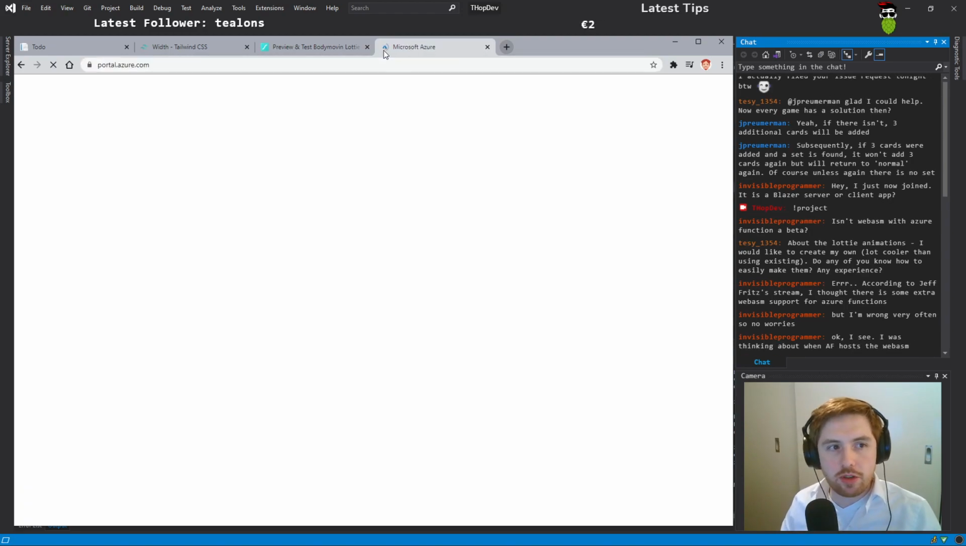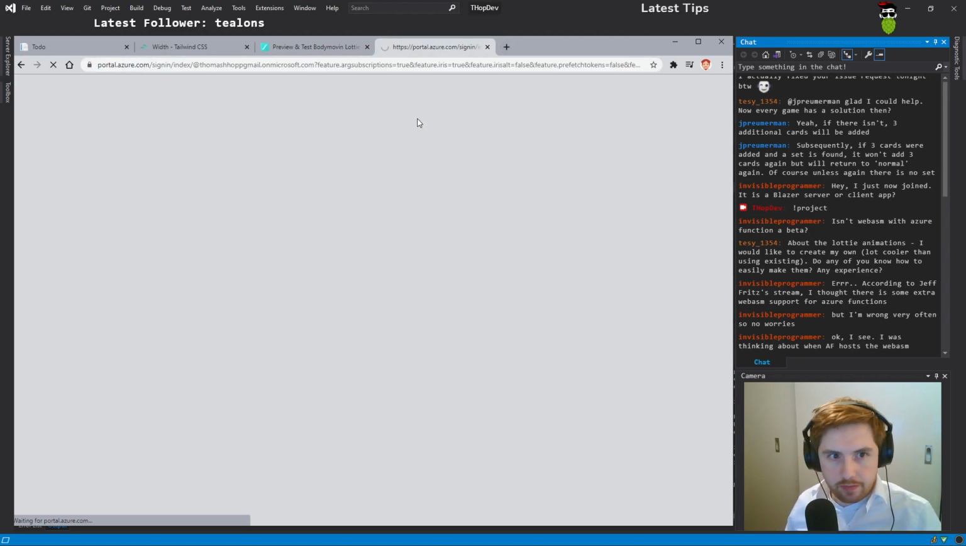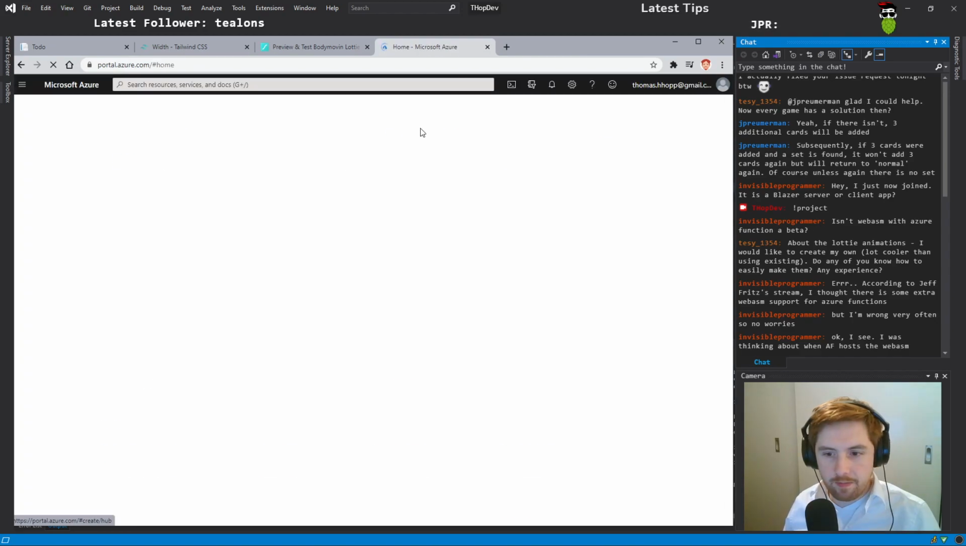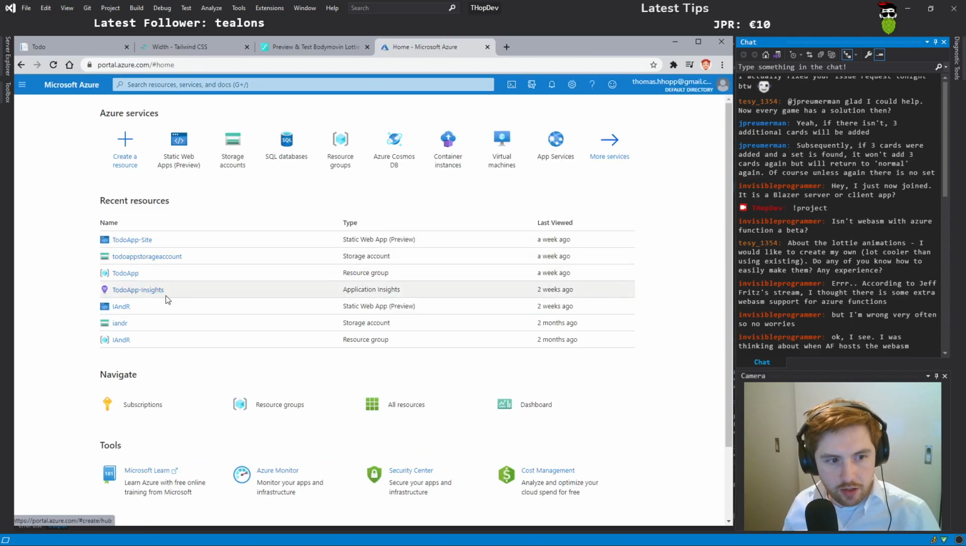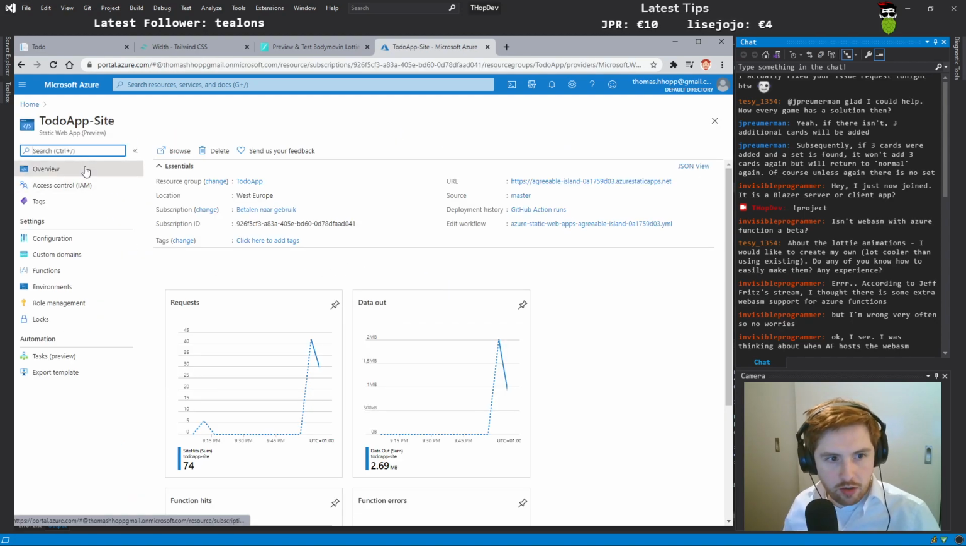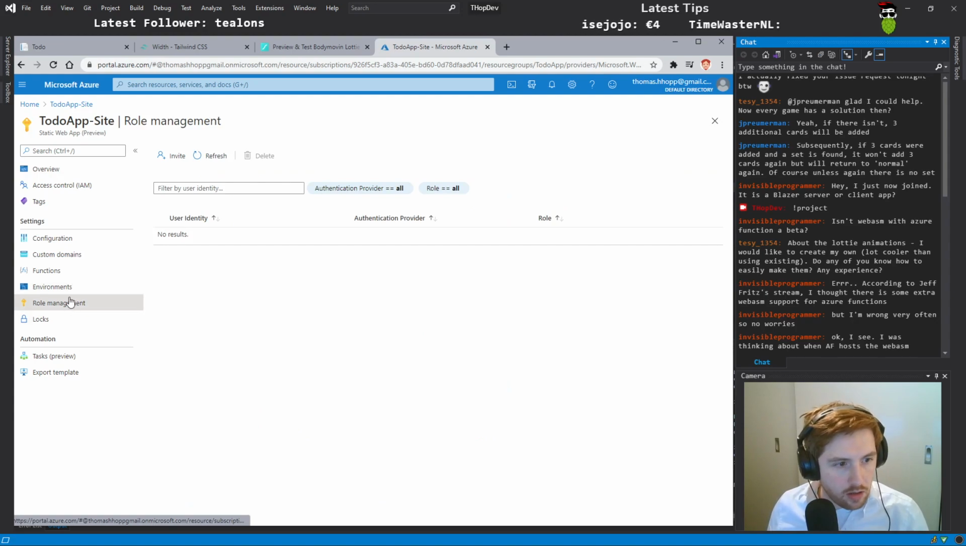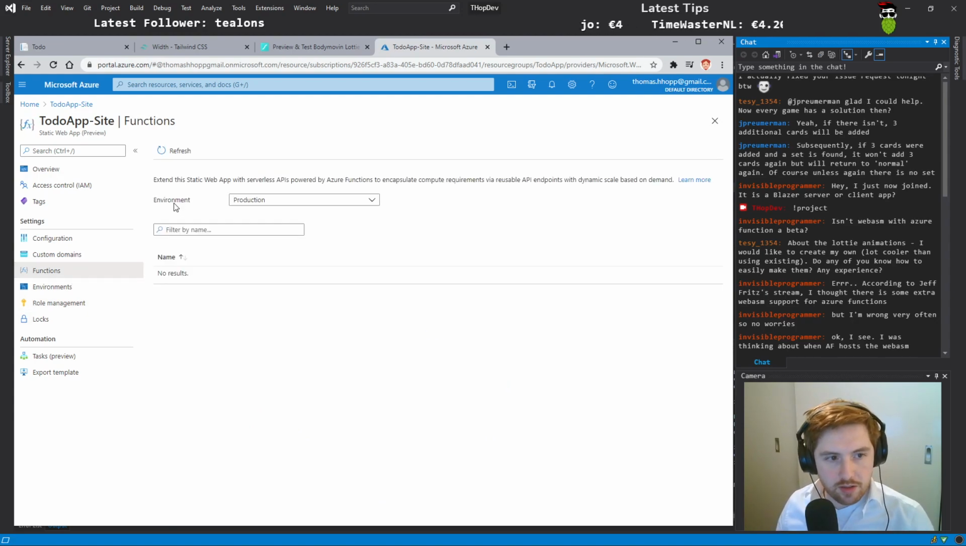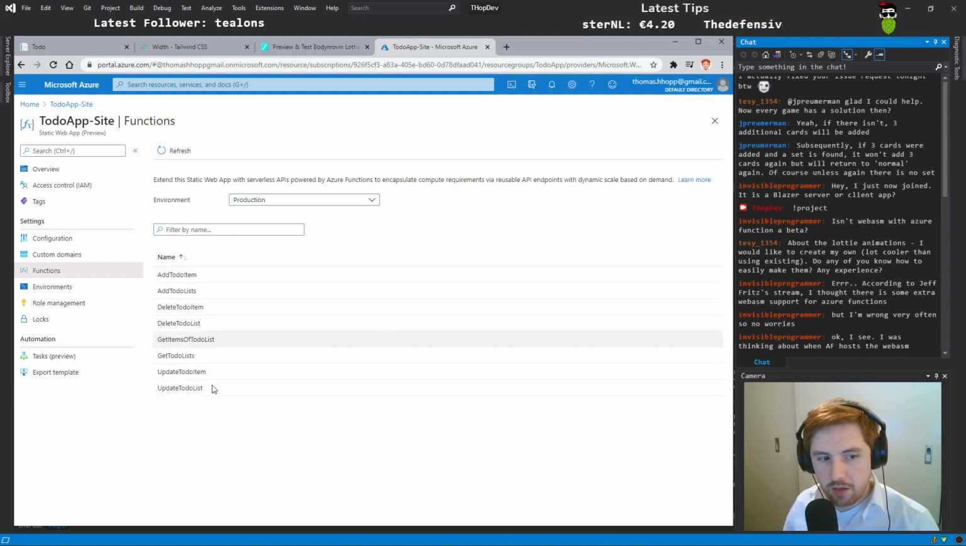So we go to our portal. You can see the static web app. So a static web app just serves the files. And then we have the function running in the background. And as always, that isn't showing. Yeah, now it is.